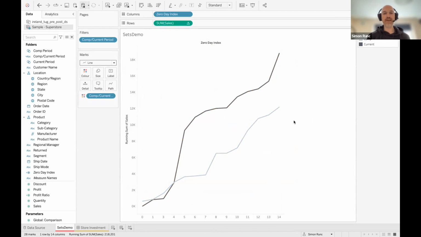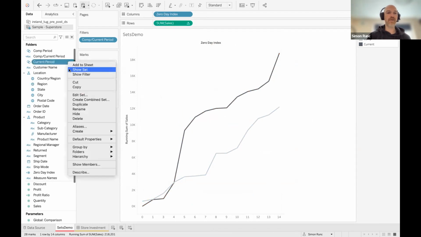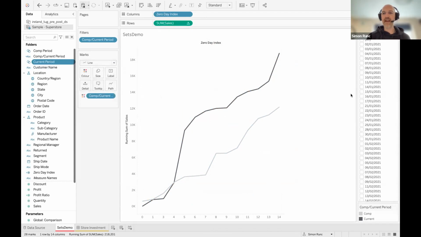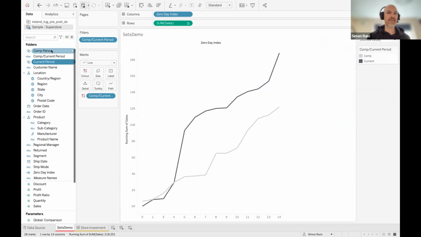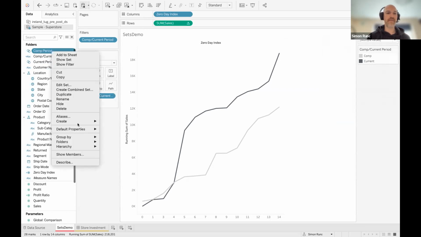However, what option I have now, since the slight change, is that when I click in here, I've got this new option called Show Set. If I click Show Set, I can now expose the contents and editability of that set to the end user. I get all the nice controls I get with a filter. So I'm going to be nice and add an apply button and make it a multi-value drop down.